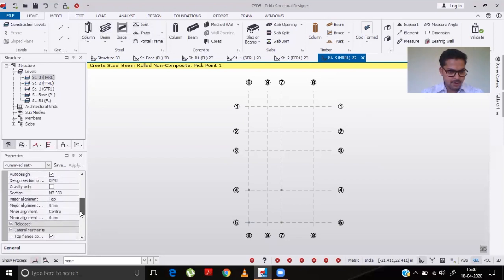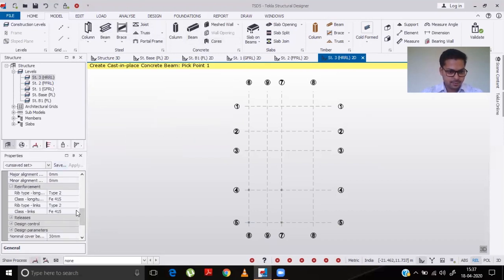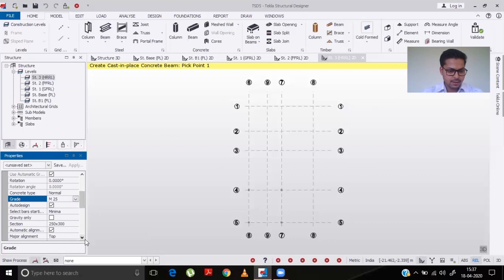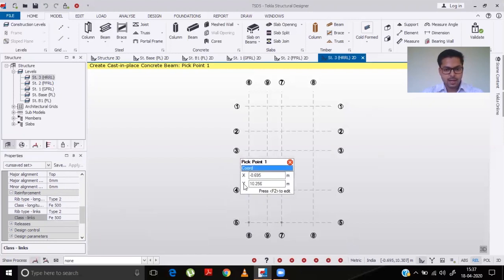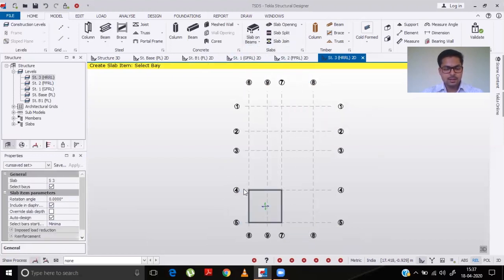In beams, we have to change the grade of concrete to M25. Then our size is predefined 250 by 300. Then grade of steel Fe 500. And now we can just drag and create our beams, and we can also assign the slab on it.